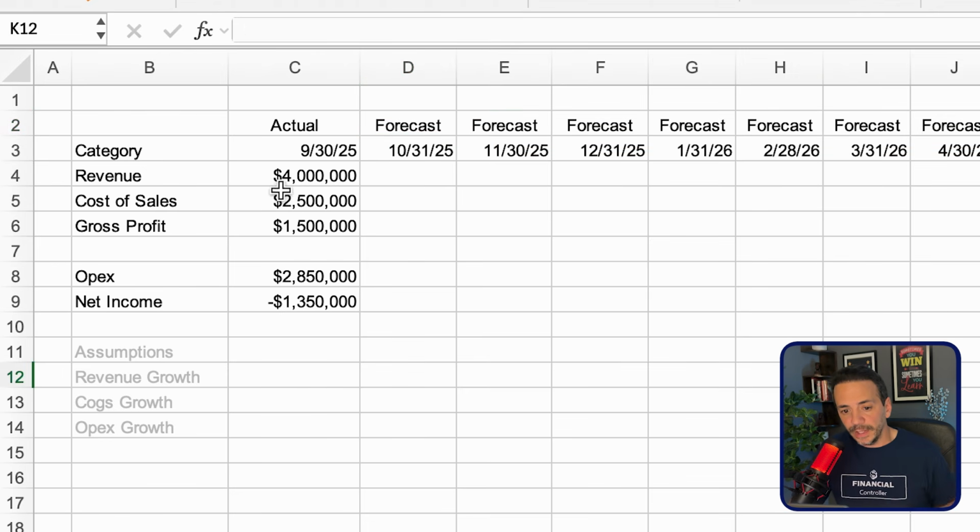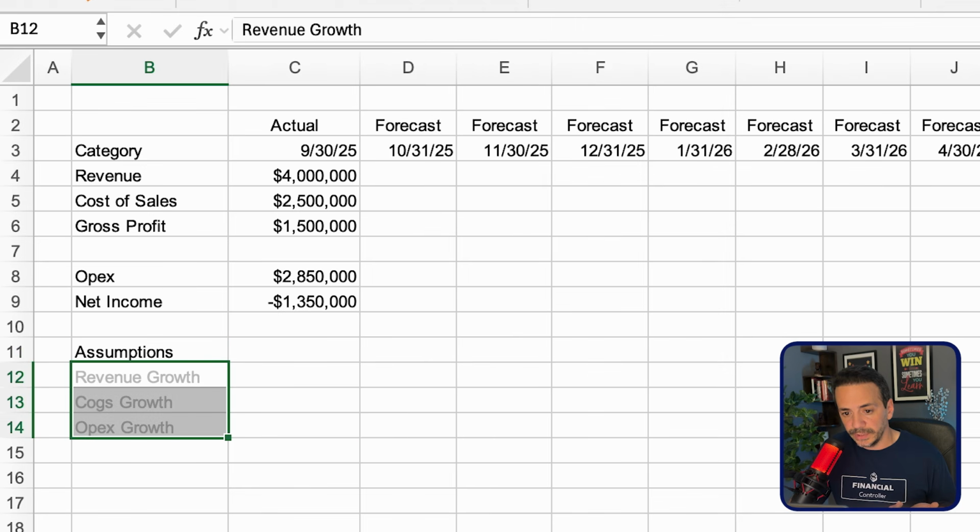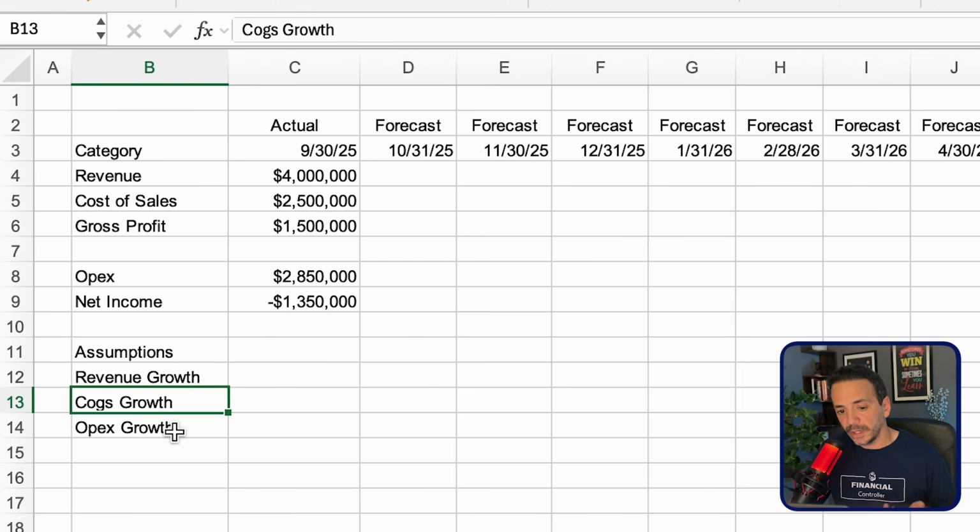Now, I need to go ahead and populate what would be my forecast for revenue, cost of sales, gross profit, and all of these line items here. And to do that, I'm going to use what we call assumptions. So what we have here is assumptions for these main items. So I have revenue growth assumption, COGS, and OPEX.